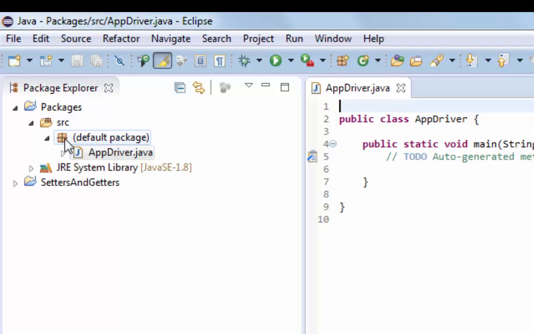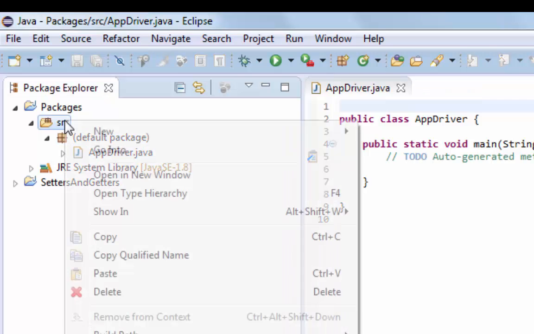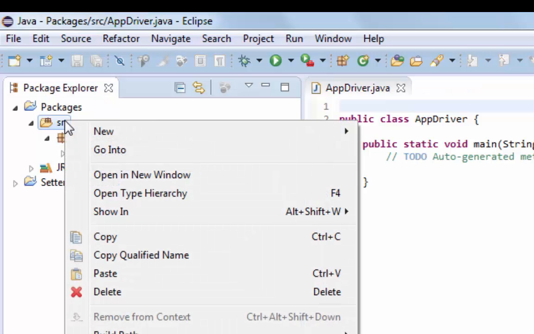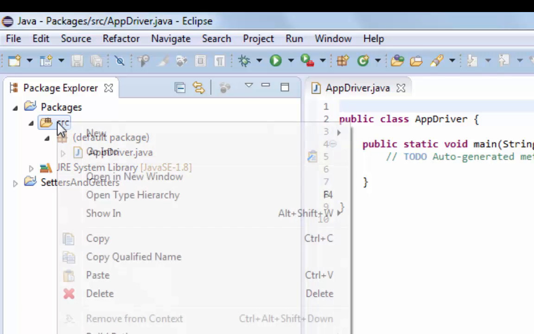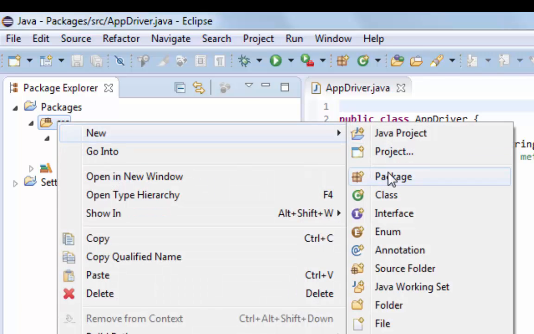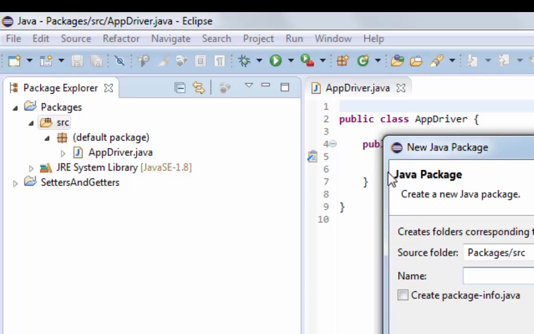But I'm going to create a new package here, and I'm going to take the example of the cars that we used in the setters and getters segment. So I'm right clicking on my source directory, and I'm going to do new package, and I'm going to call it cars. So why do we create a package?